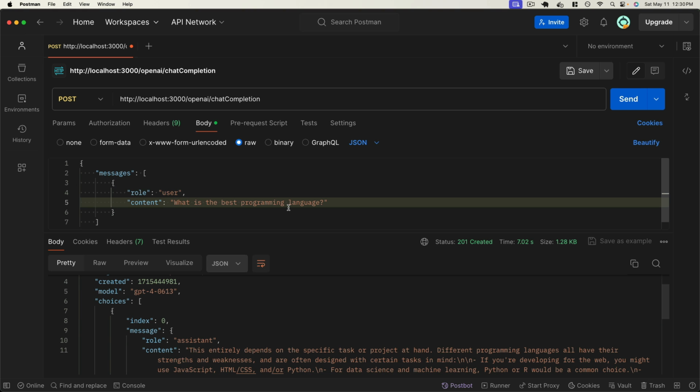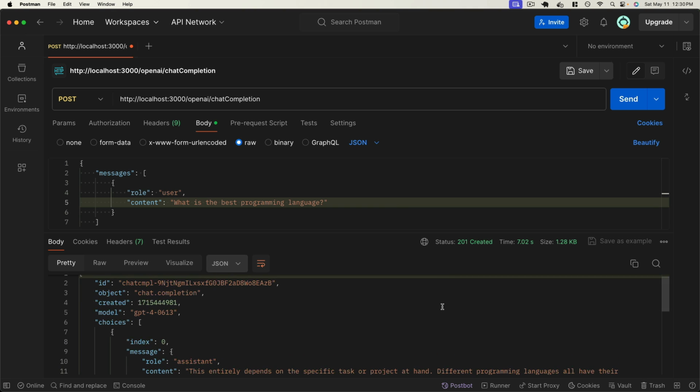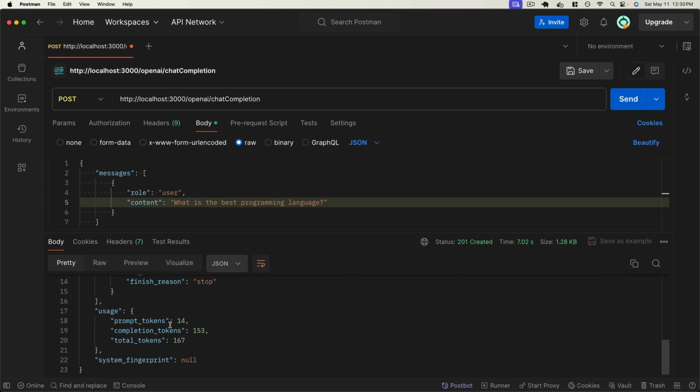Now keep in mind, each of these requests will dip into your free credits that you have available on the OpenAI API server. So just keep that in mind. This also depends on how complex your query to the OpenAI server actually is. And you can actually see this down below in this usage property. It will tell you how many tokens your API request took. So we have 167 here.